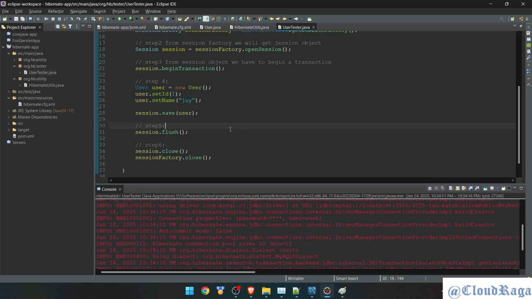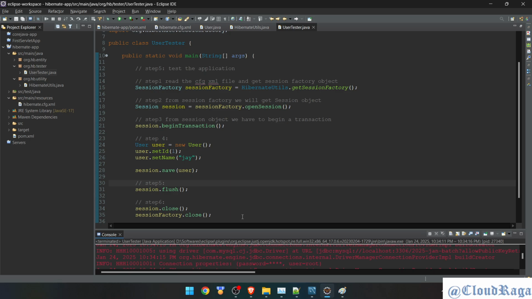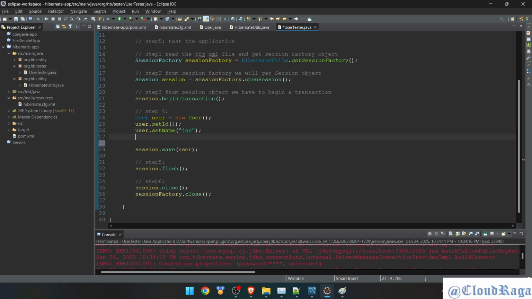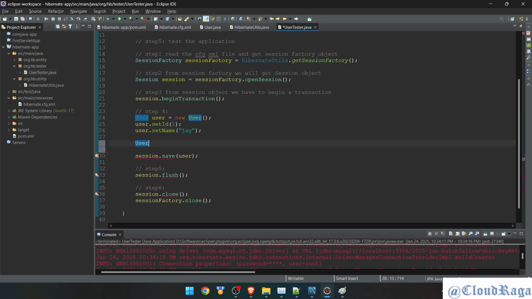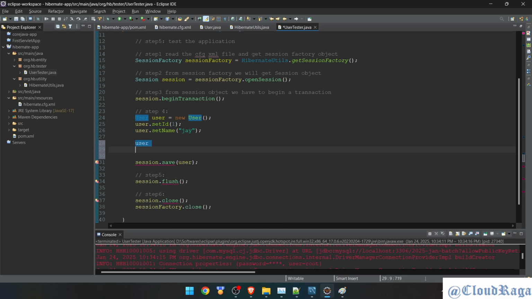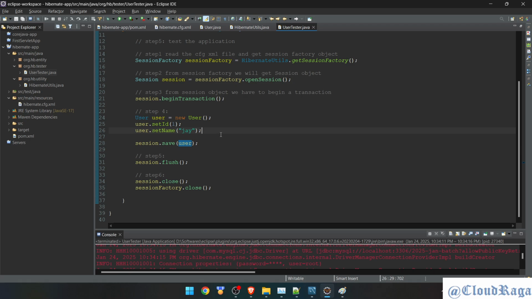Now what else we can do? Let's create some more records inside the table. So how to do that? If I have to create one more entry in database, I have to create one more object. So I can create one more user. User equals user. Well, let's create a new file because this will confuse you guys. So let's create a new file for the testing.